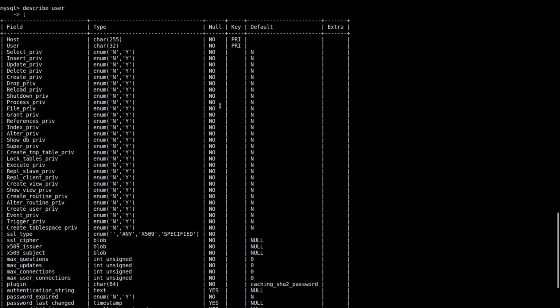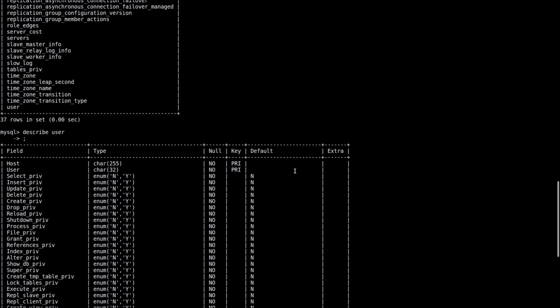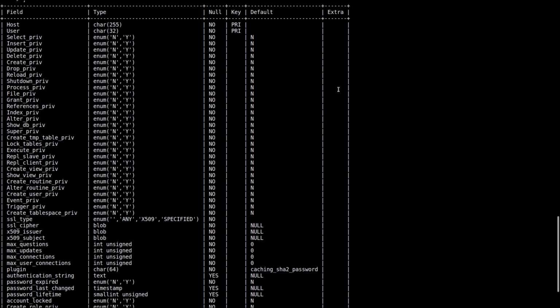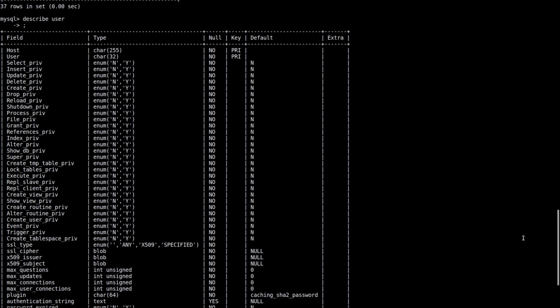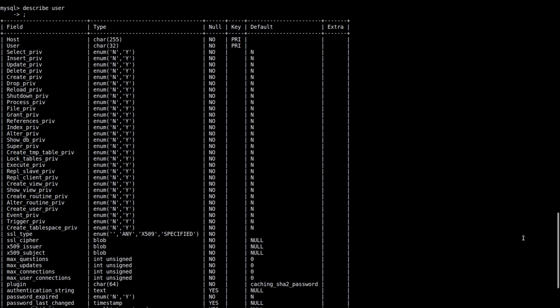You have here if these fields are nullable or not. You have here if the primary key or not. You have here if they have default values and all eventual extra information about those fields. So this is the describe command.